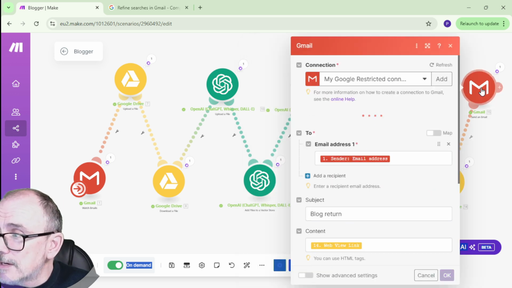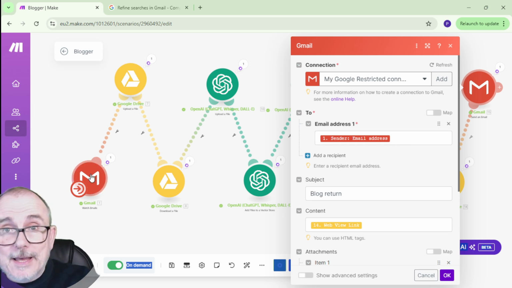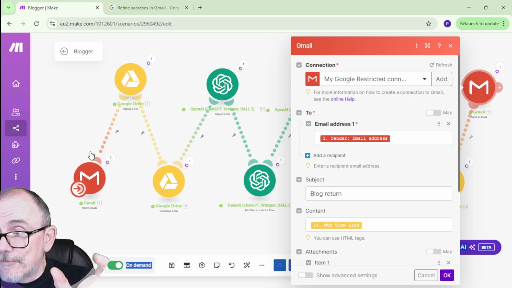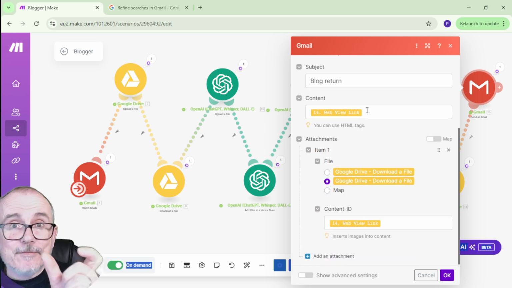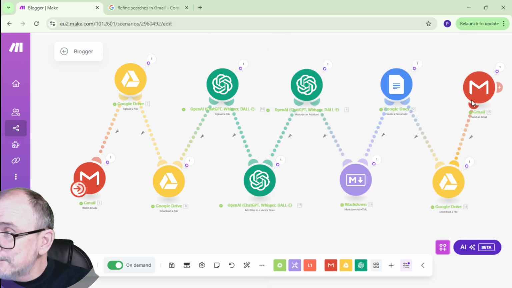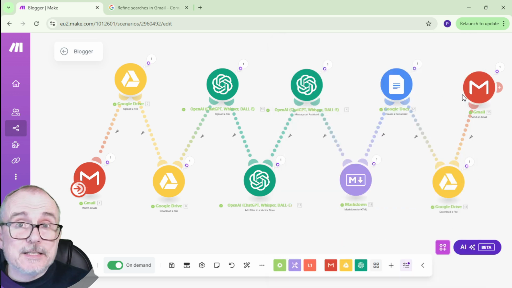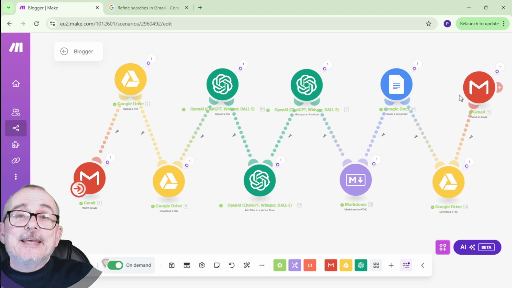And then final email says, take the sender's email. So that's the sender's email from here. So email came in, sender's email address. I'm taking it from this automation here. I'm putting a new subject in called blog return. And then I'm putting in the content, which is the web view link from Google Drive document. Taking the document from here, web view version of that document, content ID, and it sends it back to the person that sent me the email.